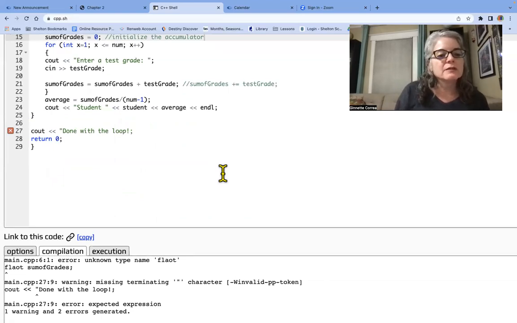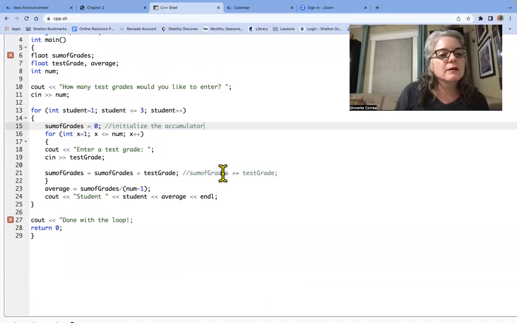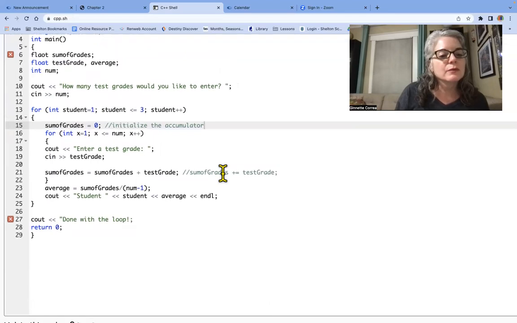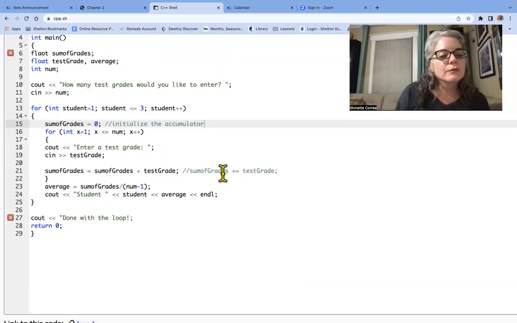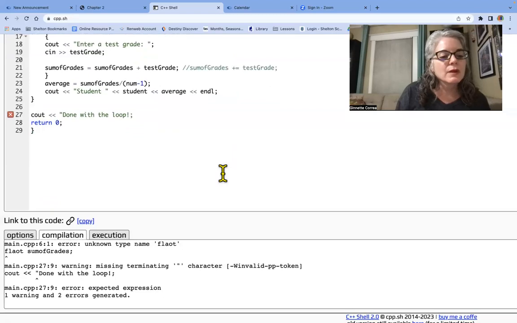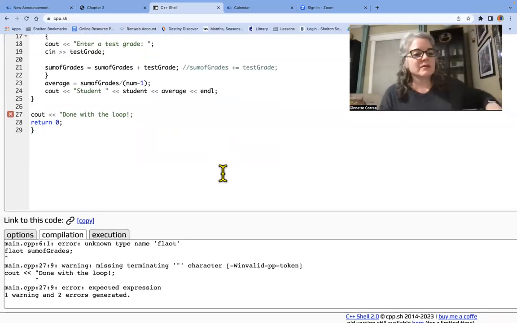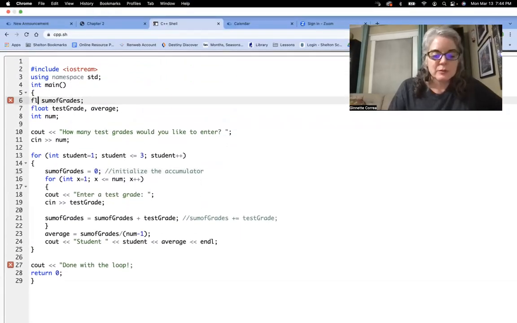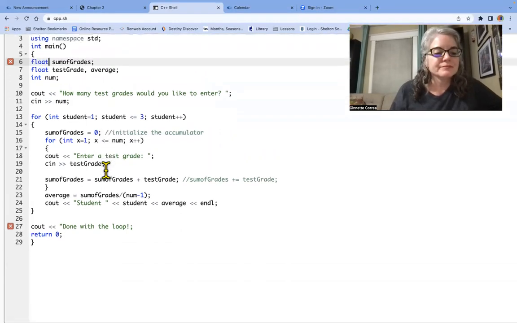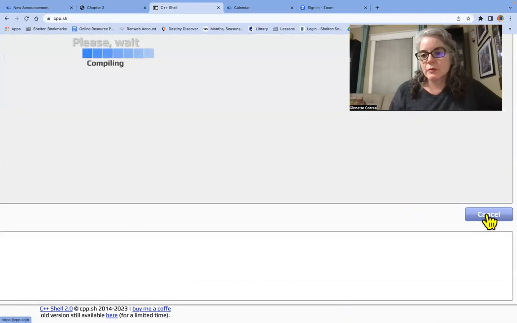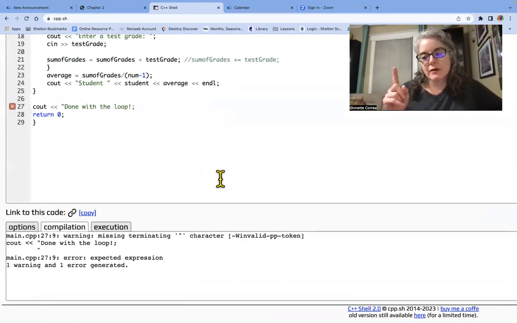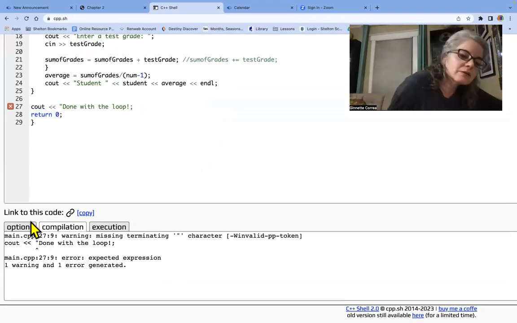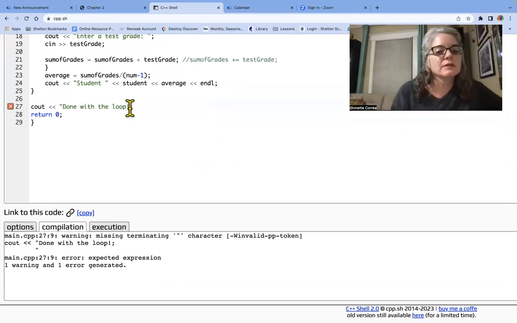Float sum of grades. What did I do? Error, unknown type. Oh, I misspelled float. Okay, I see. Right here. Hint, it didn't turn blue. Okay. I like to fix one error and run again because sometimes fixing one error will fix many errors. So I don't mess with it. Oh, I see a problem here.